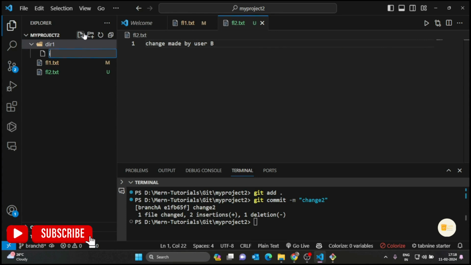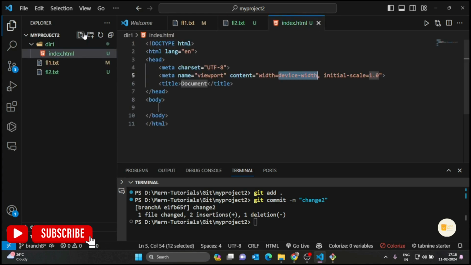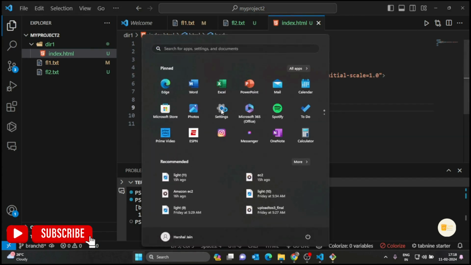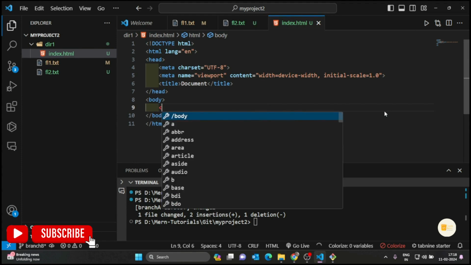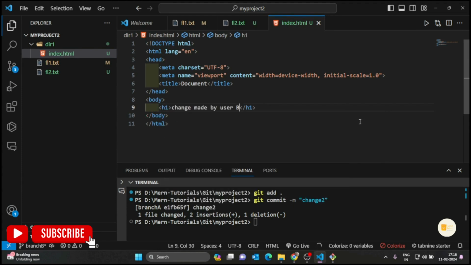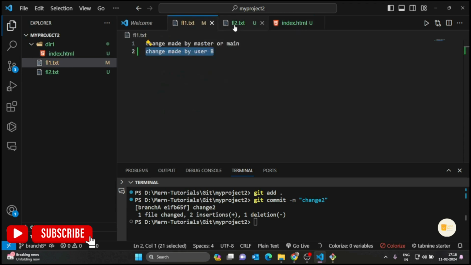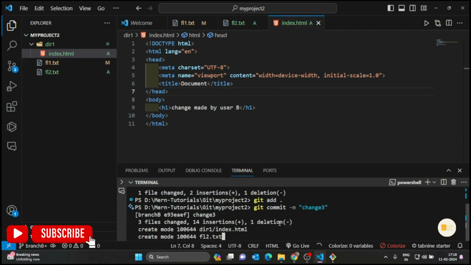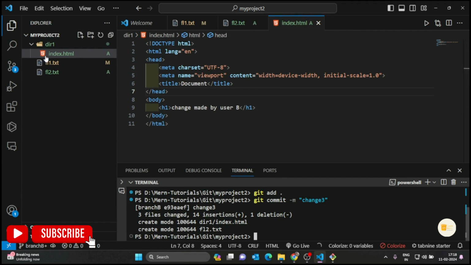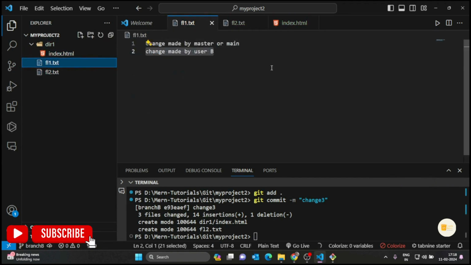Inside this I can create one more file, index.html, right? And if I just write it like this, and here also if I just write the h1 tag, and here I would just paste it. Okay, so you can see that for changes made by branch B, there are some changes. Now I would again make a commit. So git add and then git commit would be commit 3. Okay, change 3, and you can see that changes are done.